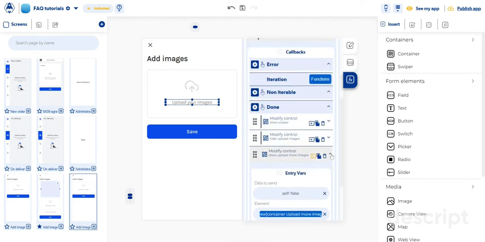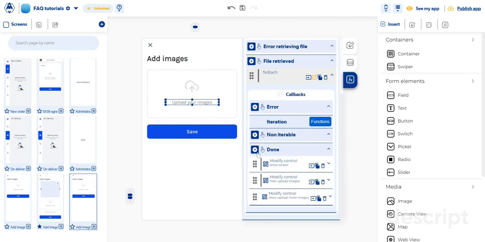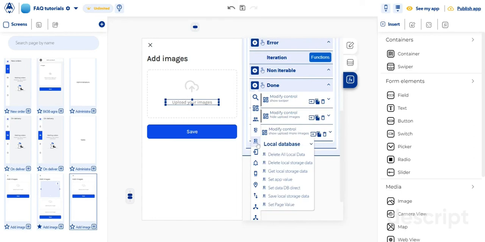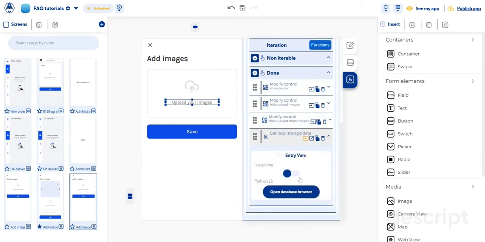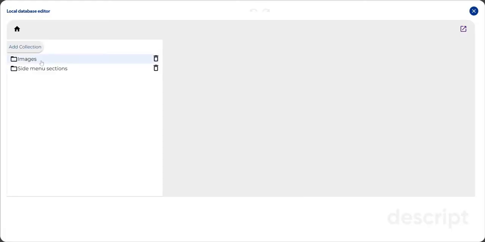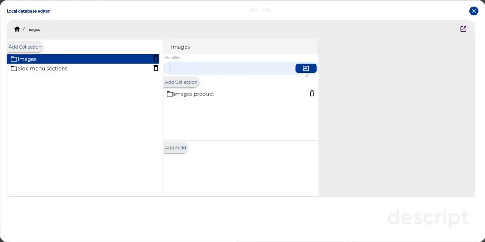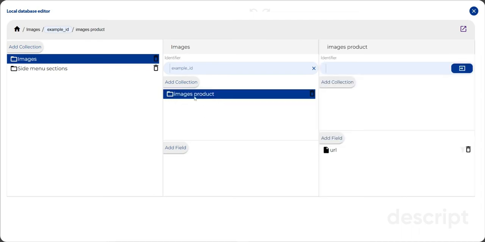So once we have these three modified controls, we can start showing the content of the images. We do it with local storage data. We are getting the local storage data, reading the images files, and it's important to indicate the ID of this collection. We remember it's example ID. So I click on this collection, and now we are reading all this data.